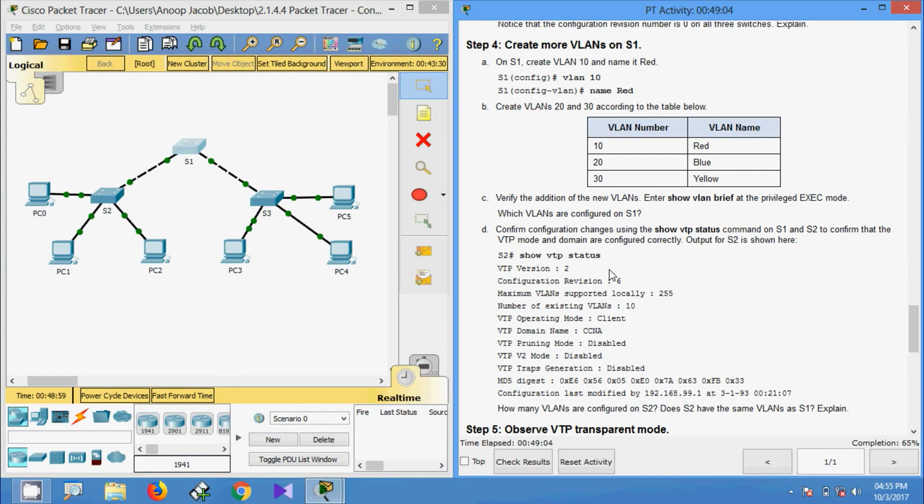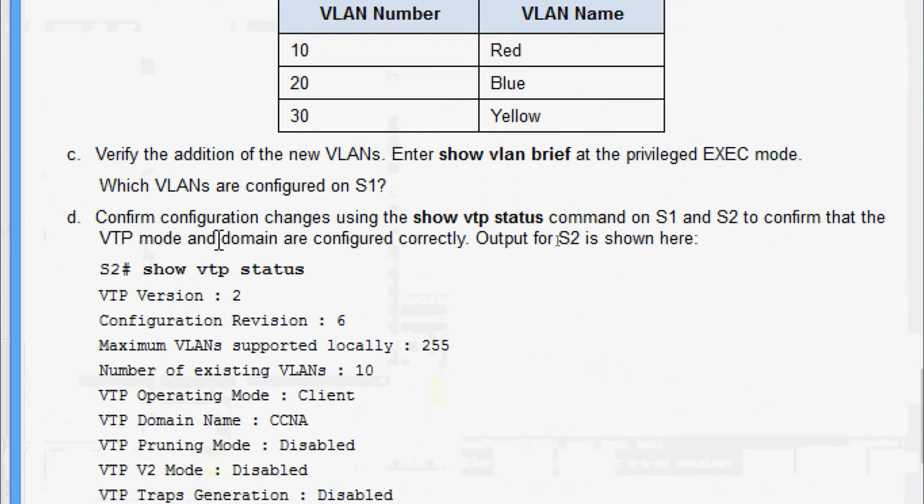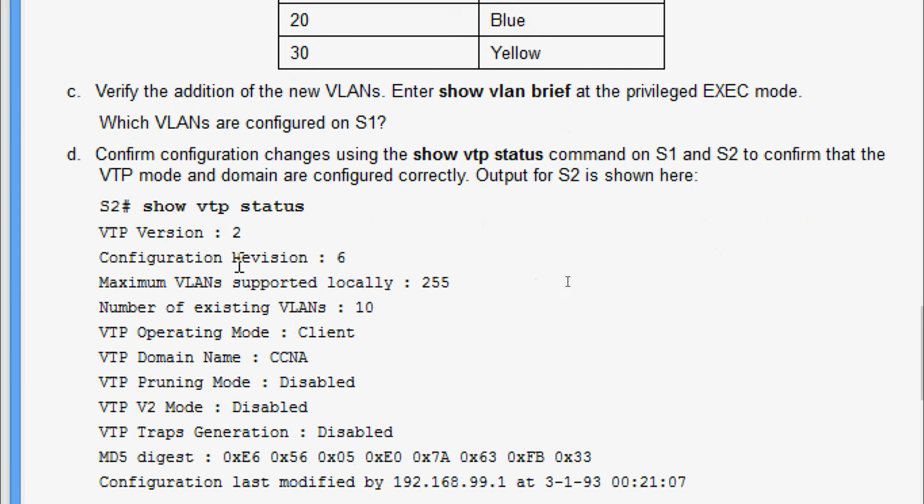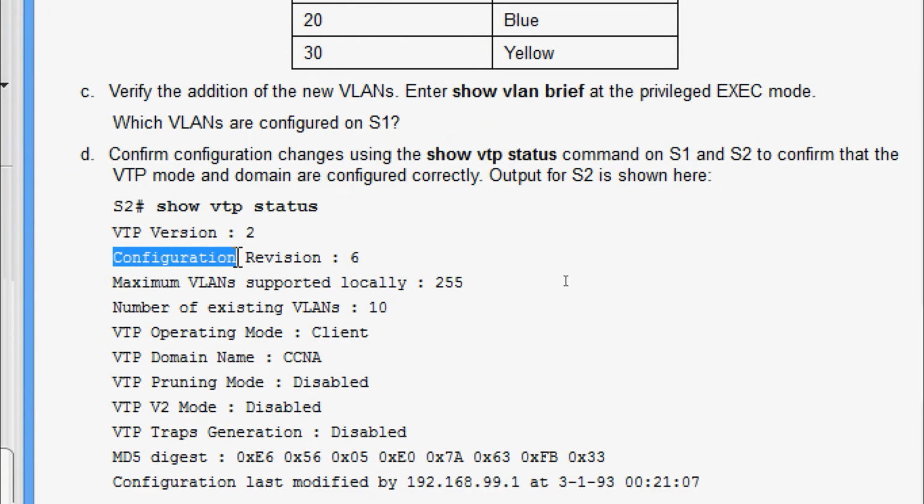Right, now we will go to D, confirm configuration changes using the show vtp status command on S1 and S2 to confirm that the VTP mode and the domain are configured correctly. Output for S2 is shown here. So here we can see all the details of show vtp status, and here we can see that the configuration revision now is 6.